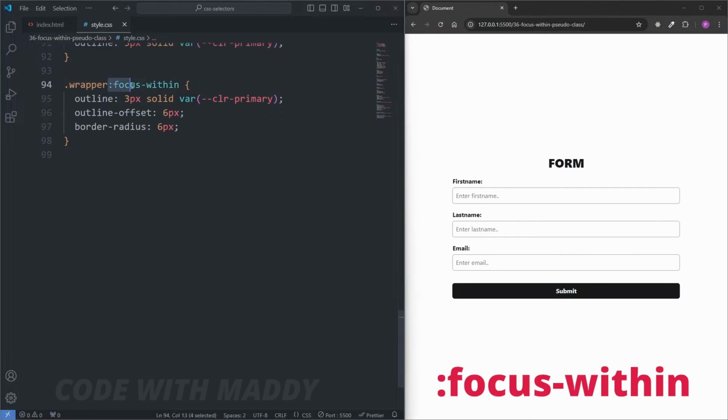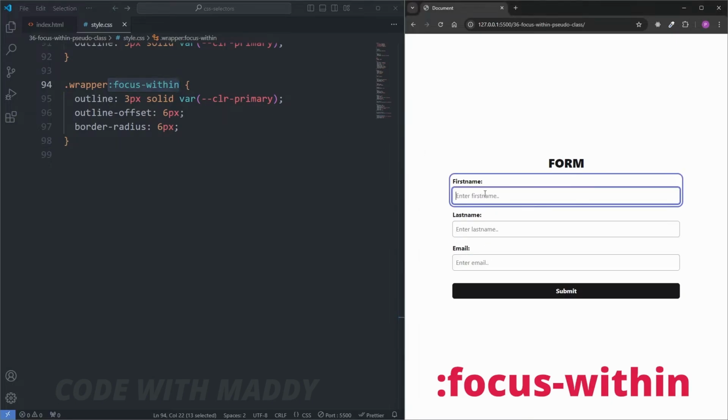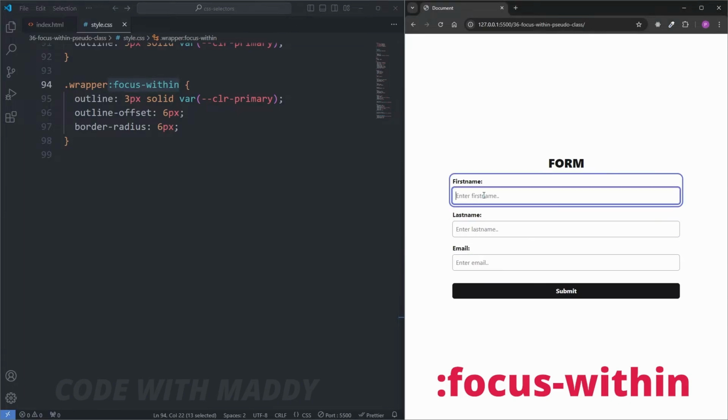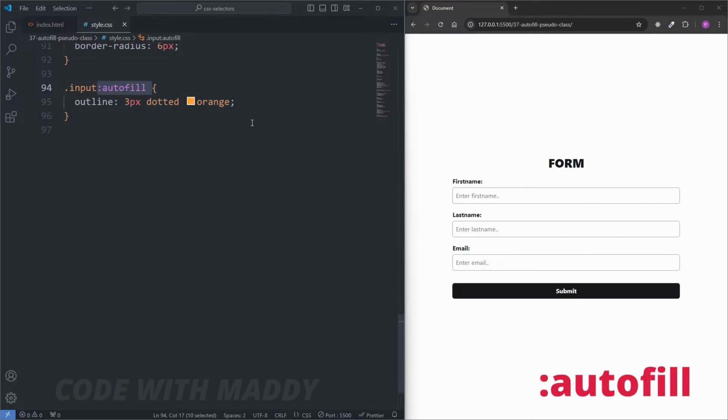The focus-within pseudo-class applies styles to an element if any of its children are currently focused on. For example, when I click on any one of my inputs, we see not only is the input highlighted with an outline, but so is the div that wraps it, and this is because I gave that div the focus-within pseudo-class. The autofill pseudo-class applies styles to inputs that have been autofilled by the browser.